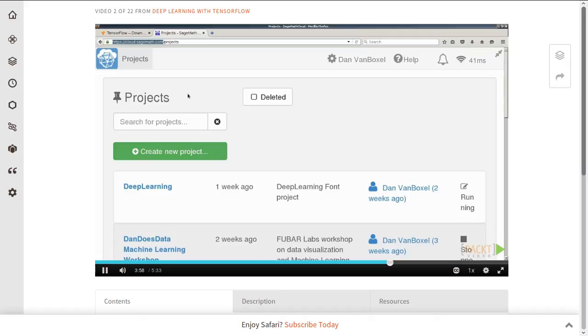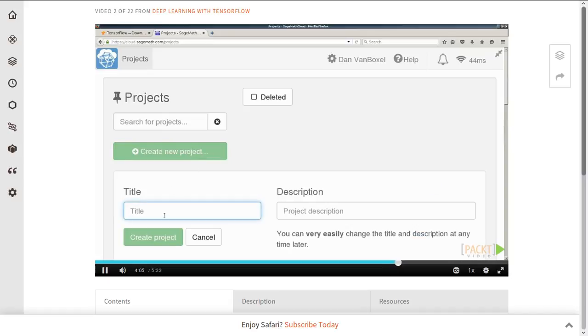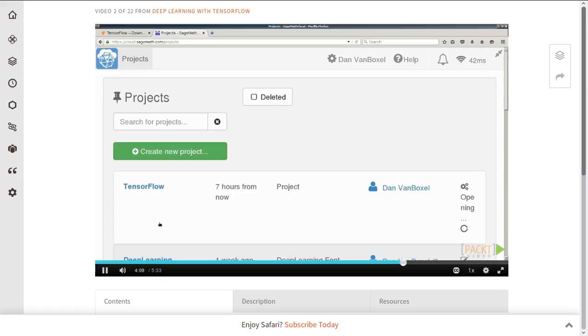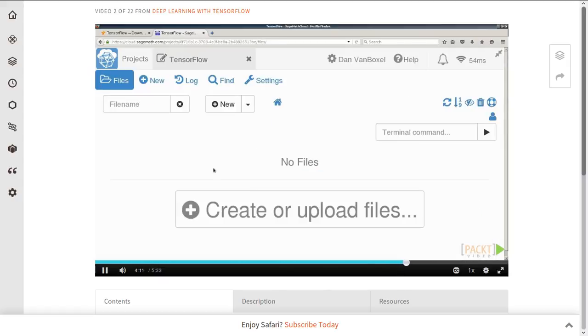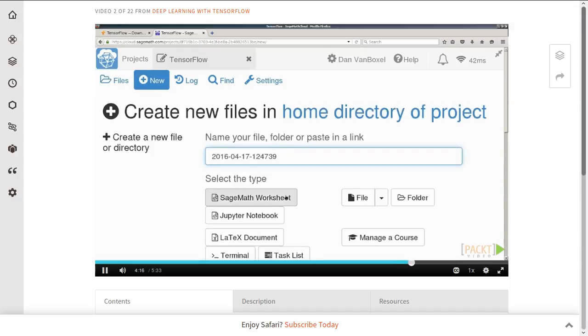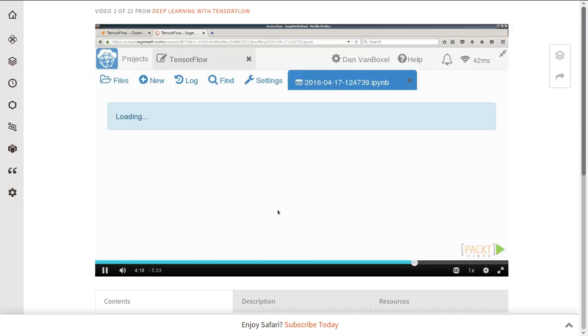Conveniently, TensorFlow is already installed in the Anaconda 3 kernel. Let's create a new project called TensorFlow, and we click Create Project. Now we can go into our project. It will take a couple seconds here to load. Go to Create a New File, and we'll create a Jupyter notebook. Jupyter is a convenient way to interact with an IPython session and the primary means of using Sage Math Cloud for these computations. Again, it may take a few seconds to load.